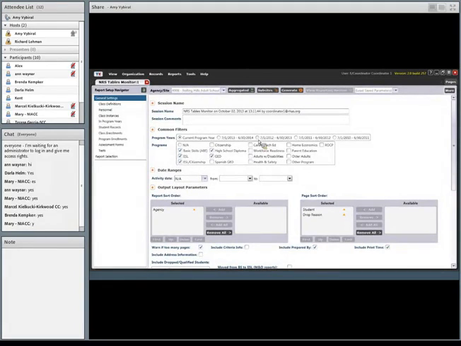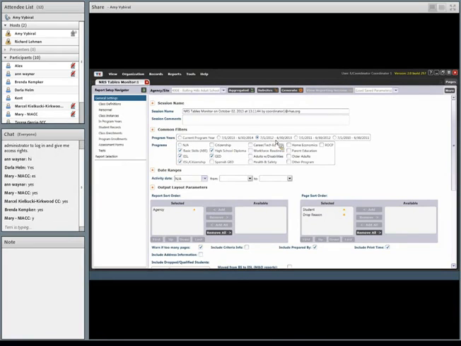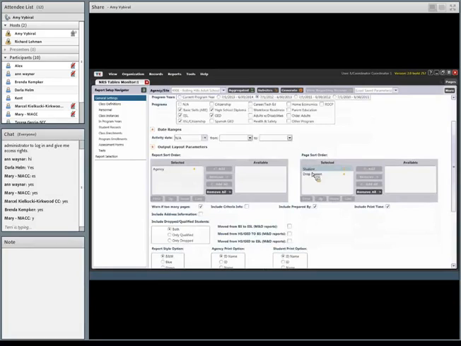Then in Federal Tables Monitor, I'm going to run the report for everyone that was served in program year 2013. So I came down to program years and changed my program year to 2013. I'm going to leave all the other defaults as they are. I'm just going to explain a couple.